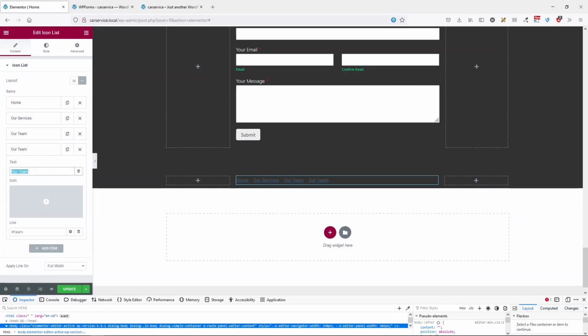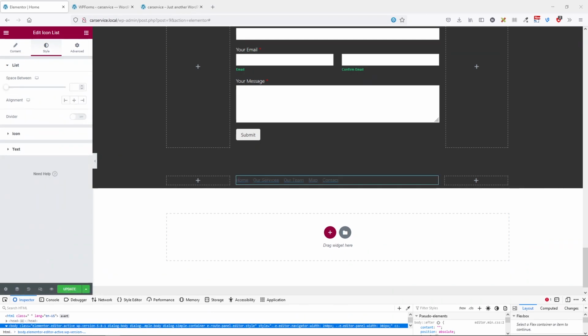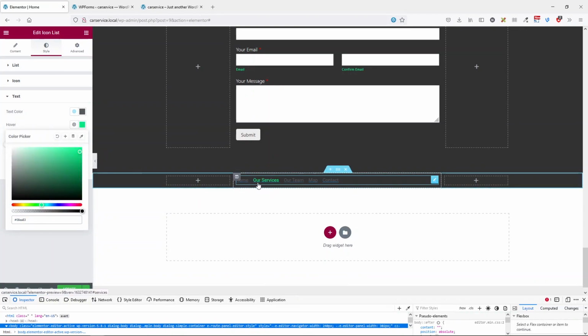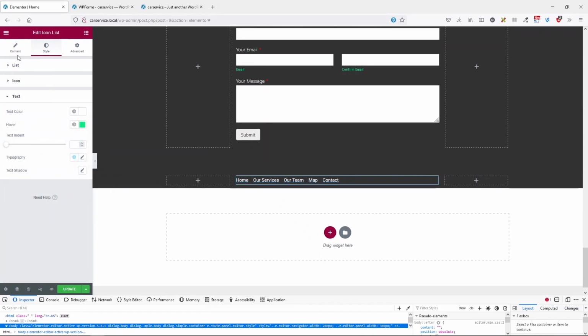The next one will be maps. Why maps? Map is fine. And the last one is contact. Now let's change the hover color. Icon text color, hover. And the text color is white.